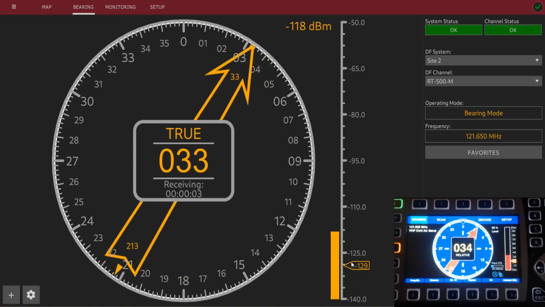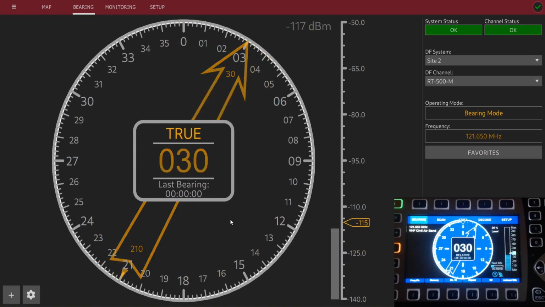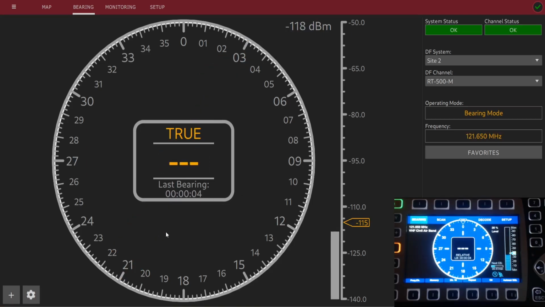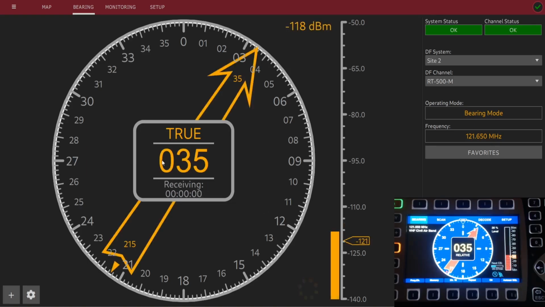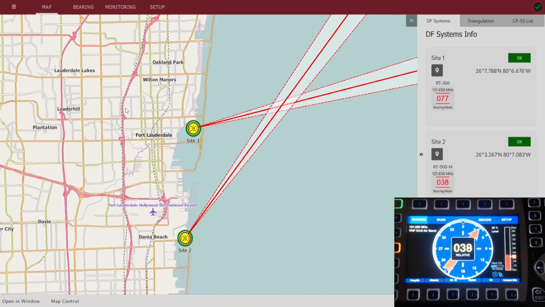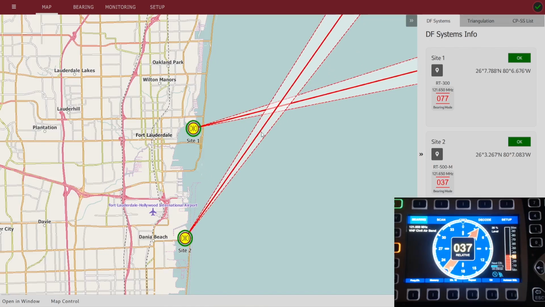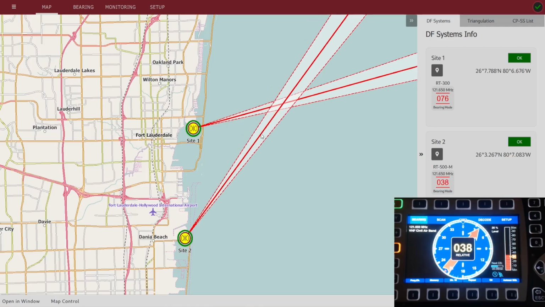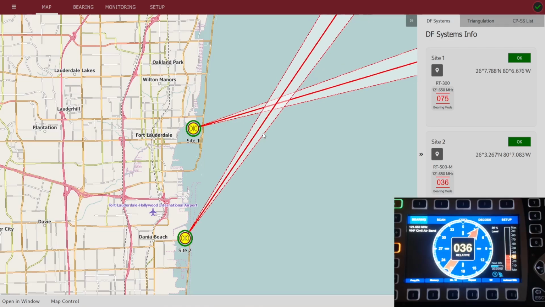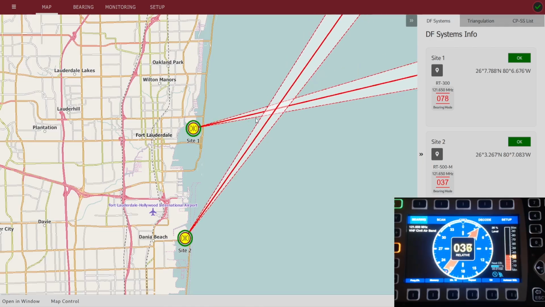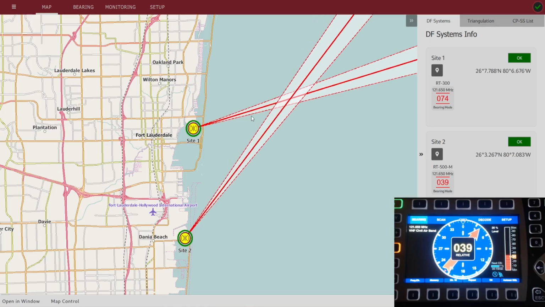We can also change our sensitivity by sliding up. And if we slide back down and go back to our map, we can see those lines are both active. Keep in mind, DF Commander MK2 has a triangulation feature, but we have not set that up for this example.